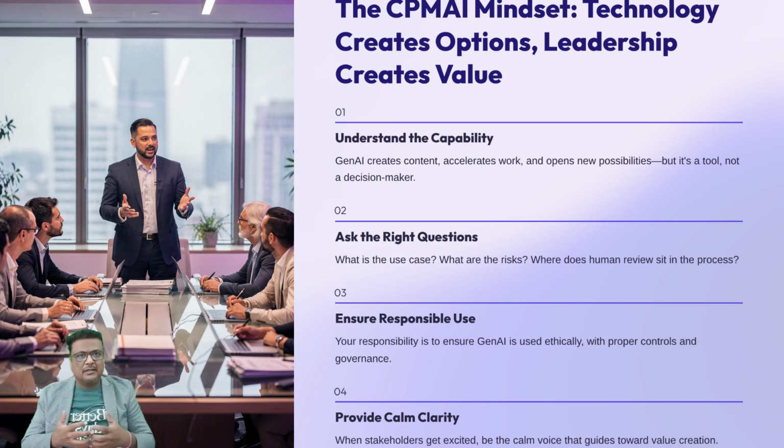When stakeholders get excited about Gen AI, you will be the calm voice asking the right questions. What is the use case? What are the risks? Where does human review sit? That calm clarity is the CPMAI mindset. We are going to discuss the seven foundational AI patterns in detail in the next chapter.